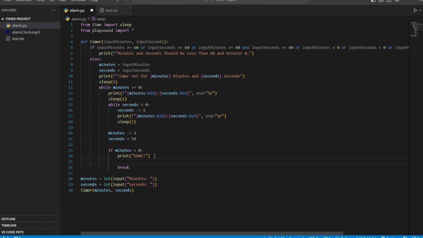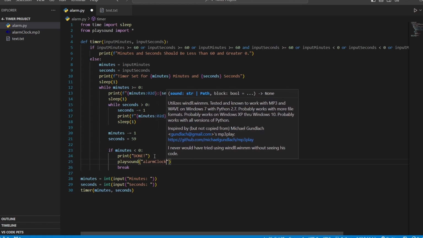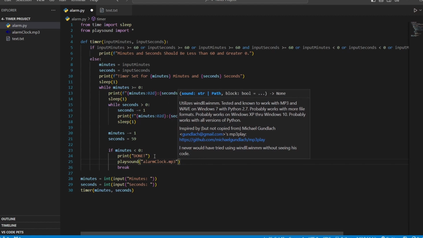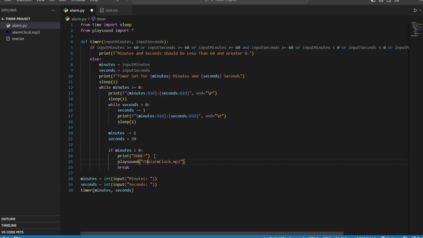Now I'm going to go down here, so when the timer is completely done, I'll be using the Playsound function, and inside the parentheses I will be mentioning the name of the file, of course between quotation marks, and make sure to mention the mp3 extension of this file. Now if you have this file inside a folder, make sure to mention the folder name, and then after the backslash make sure to mention the file name.